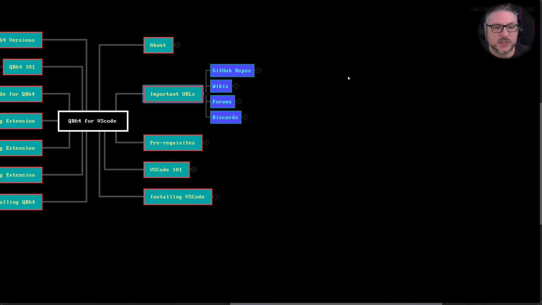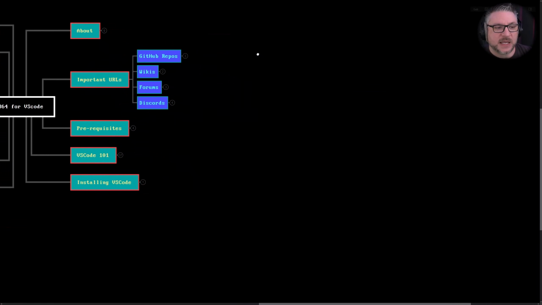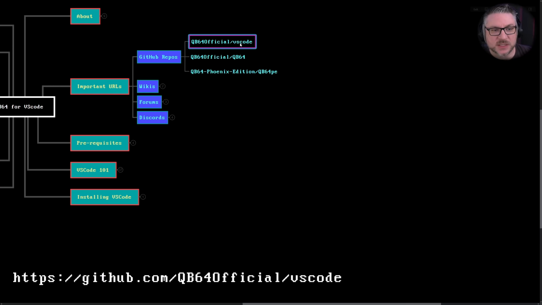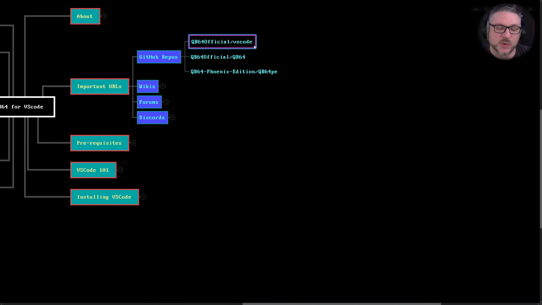So the important URLs are the following. We have GitHub repos that are necessary for you to have in order to install the plugin. This is where the plugin lives. It's QB64 official/VS Code. I'll put these in as hyperlinks in the description as well, but I just put in the name of the GitHub user / the repo name. You could find it that way as well if you type it in, if for some reason you don't have the ability to copy and paste or click on the description link.